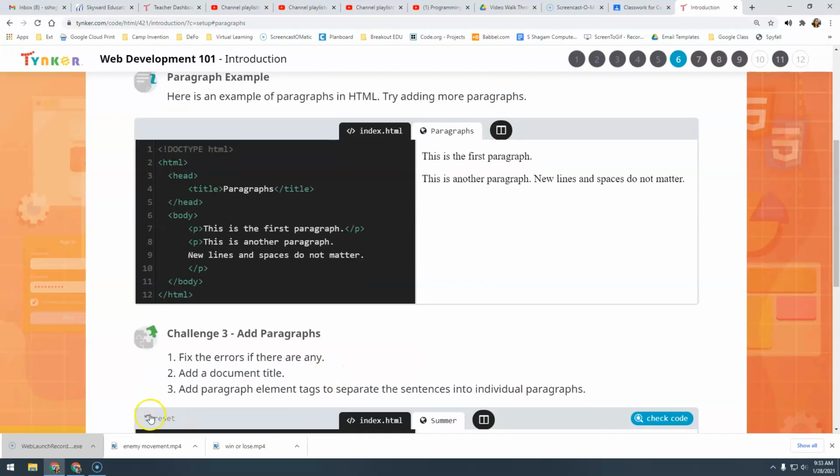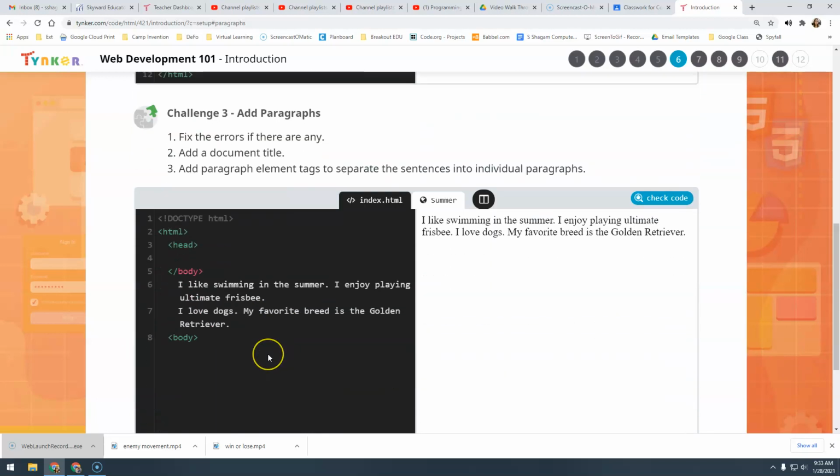So I'm going to reset this. We'll go through this example here. It says, fix the errors if there are any. Add a document. Well, let's fix the errors first. We have an HTML. We're missing that end HTML again.